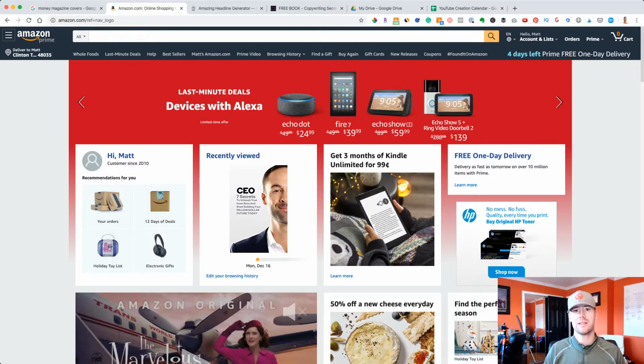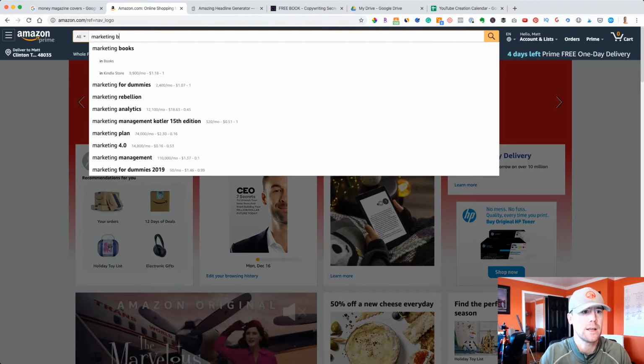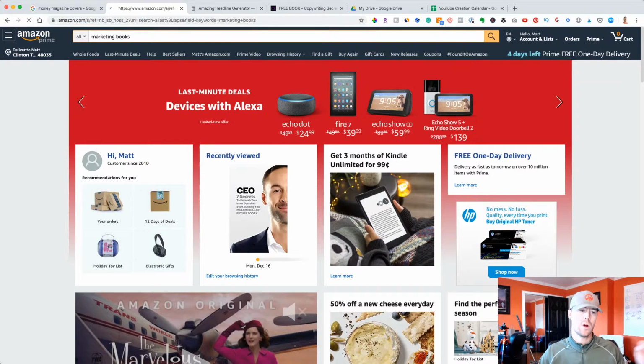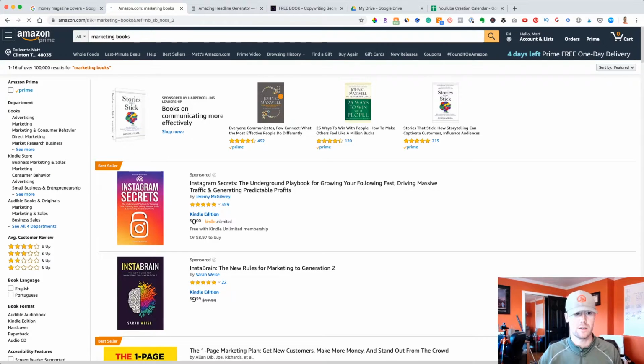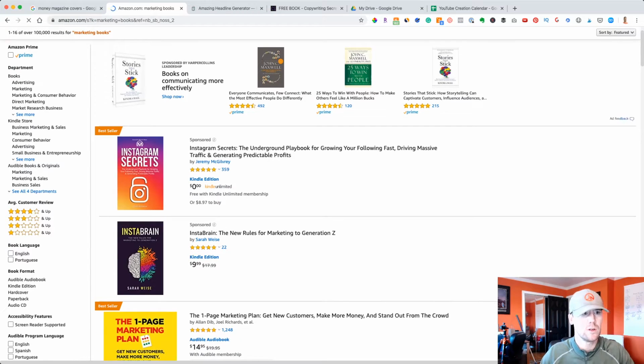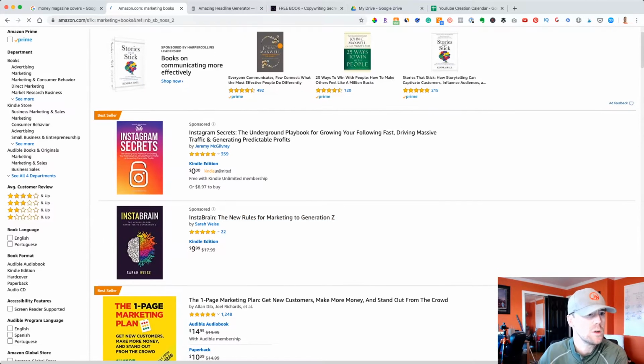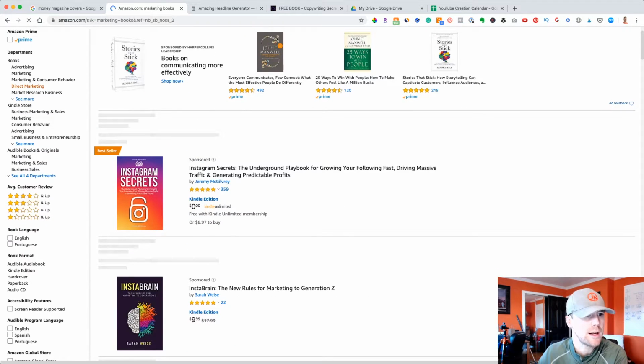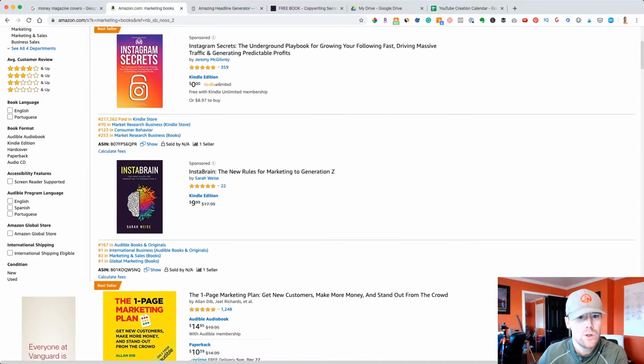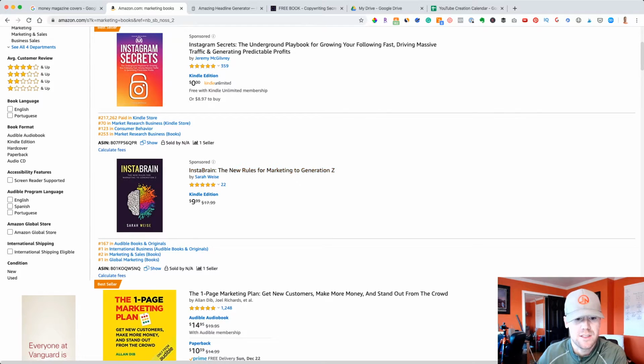Another great place to find headlines. So again, we're going to type in marketing books. You want to go into the book section to scroll through here. So we're looking at marketing books. You can drill down into different categories over here on the left-hand side, obviously. So, "The New Rules for Marketing to Generation Z."